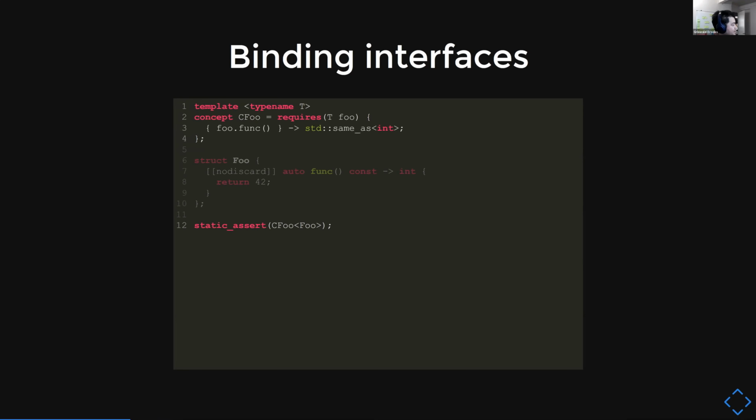Okay. Yeah, so I'm posting something in chat where the foo, you can actually put the requires in the constructor, and so then you don't need the static assert.